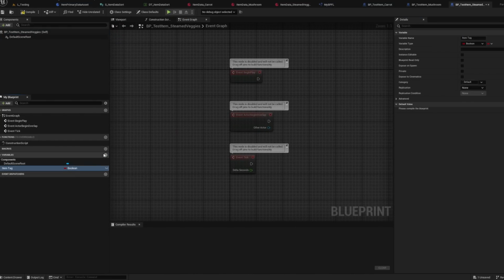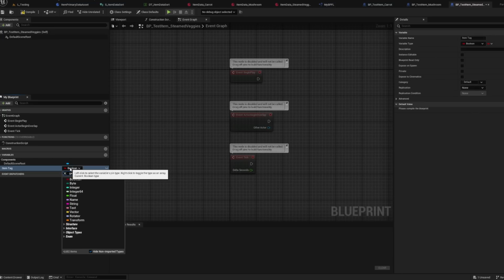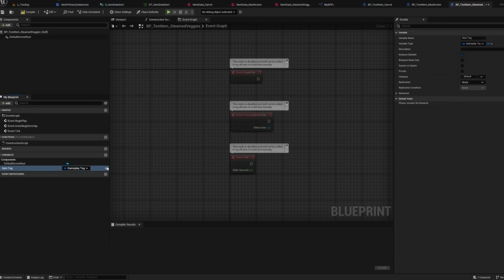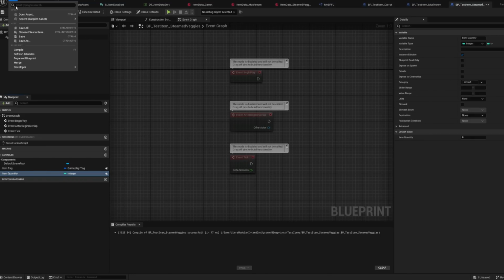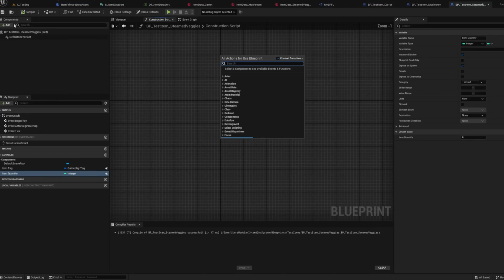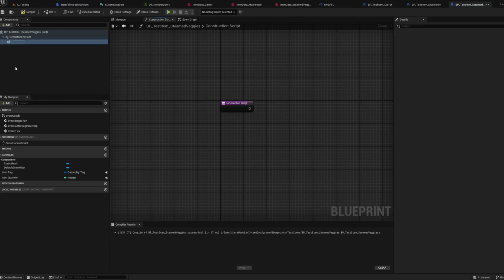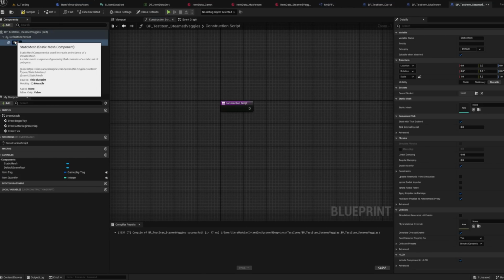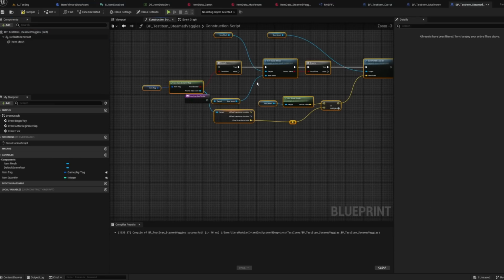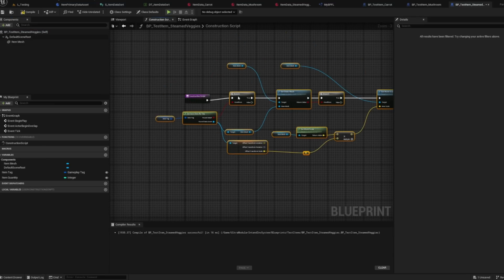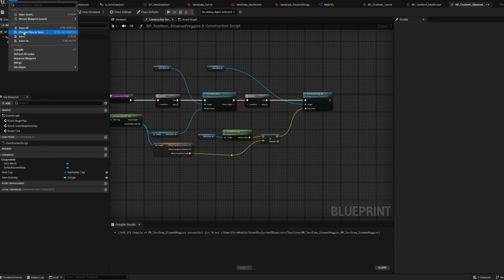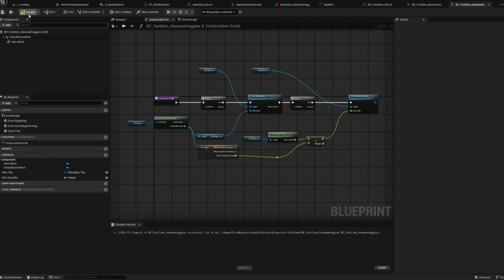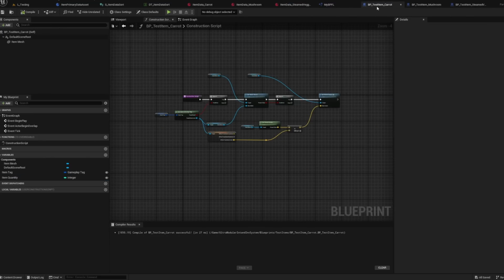Variables: gameplay tag, duplicates. Item quantity, integer, make that expose on spawn. Create a static mesh, call it item mesh, and we will plug this in. Boom. That should be good. And I'm just making sure all these three compiled correctly.